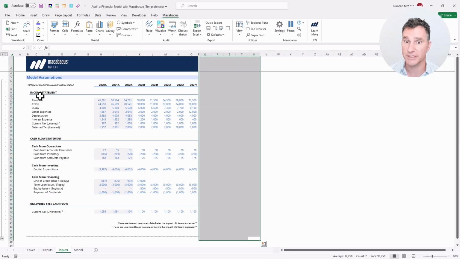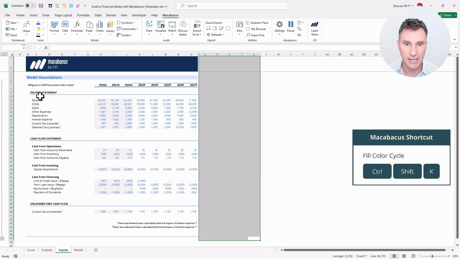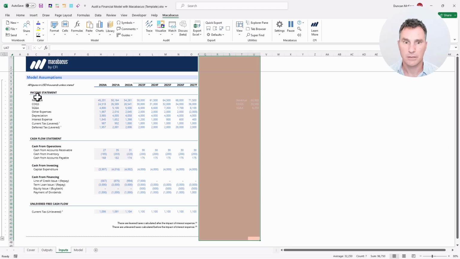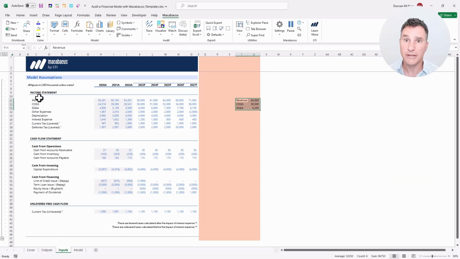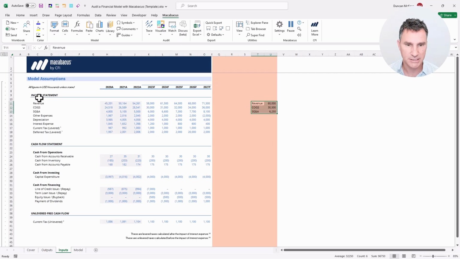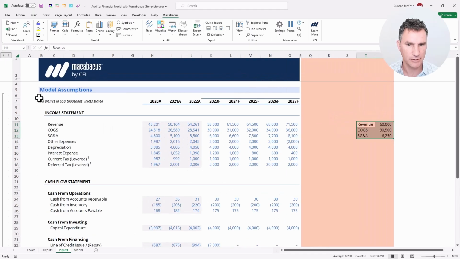In previous versions of Excel, this would have shown us the white font, but what we're going to do is change the fill color with the fill color cycle. So Control-Shift-K, just like this, and all of a sudden the white font jumps right out. So now we can see exactly why the used range is stretched out to the right. So let's travel up to these cells now, highlight them, and use the blue-black toggle Control semicolon to just change them to black font so we can see them properly. Now that we've changed them over to black font, let's zoom in a little bit with Control-Alt-plus, just so we can see exactly what we're dealing with here.